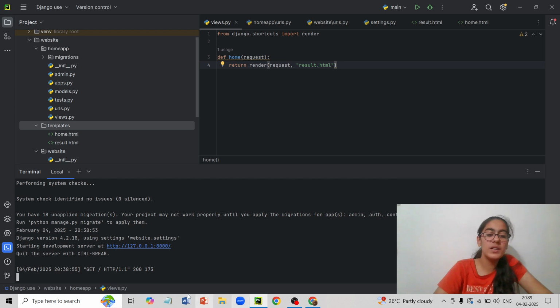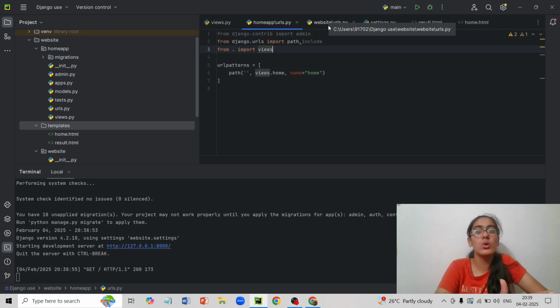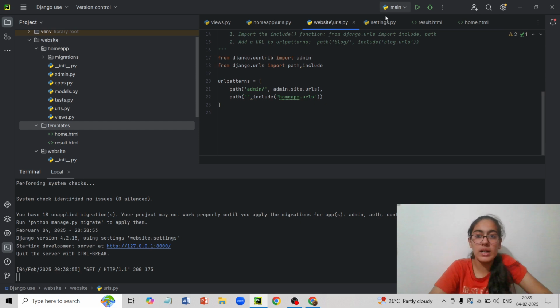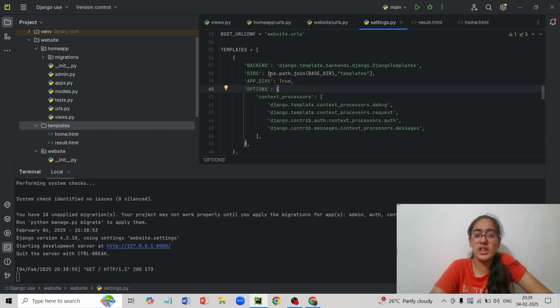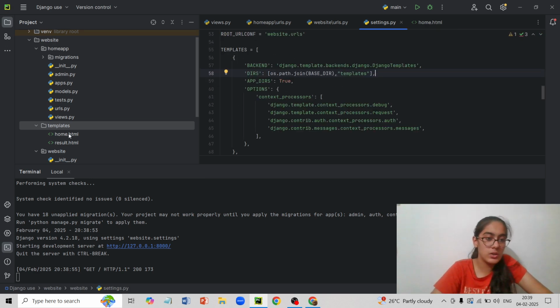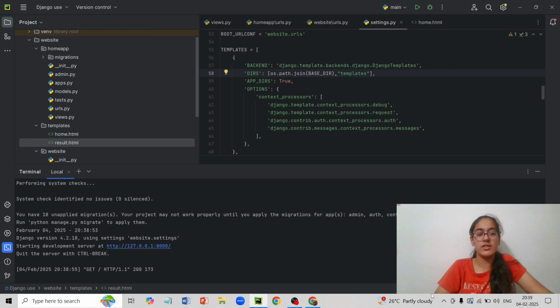Before I end this video, I just want you to know some important tips. Firstly, do not forget to import the views and include. So: from django.urls import path, include, and from . import views. Coder is like the base for all this: website.urls. Don't forget to change this line in settings, and then in the result.html we'll just delete this for now because we don't need it. So this is our basic code, and thank you everyone for joining me to write this code.